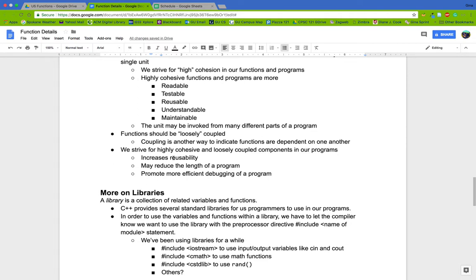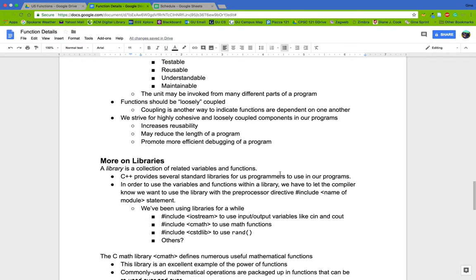And here are some of the benefits of that: reducing the length of a program and promoting more efficient debugging. And this part right here is actually really important. It can take a long time to trace down a bug. So if your code is well written to begin with, the time to trace down a bug will, or should, take less time. And then you can spend more time on the design and testing, which is arguably more fun than debugging a program.